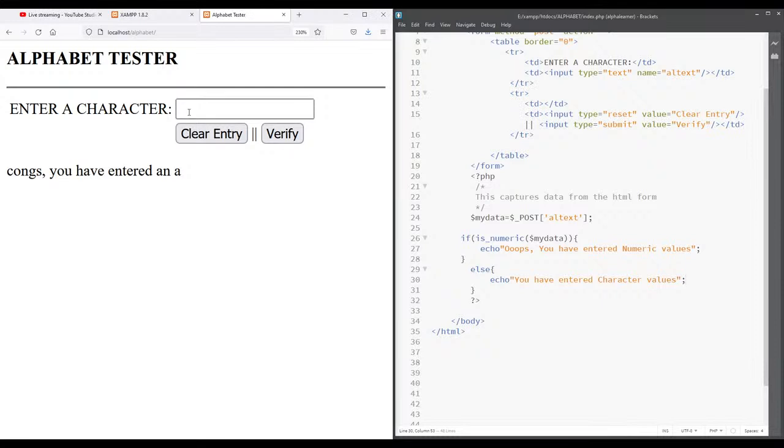And then let us test. It is a number, and then click verify. Oops, you have entered numeric values. Suppose it is a character. You have entered character values. Suppose it is this and a number. You have entered character values.